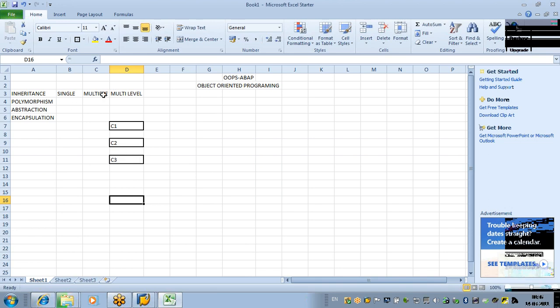Next one is multiple inheritance. Multiple inheritance means, I can tell you like this.